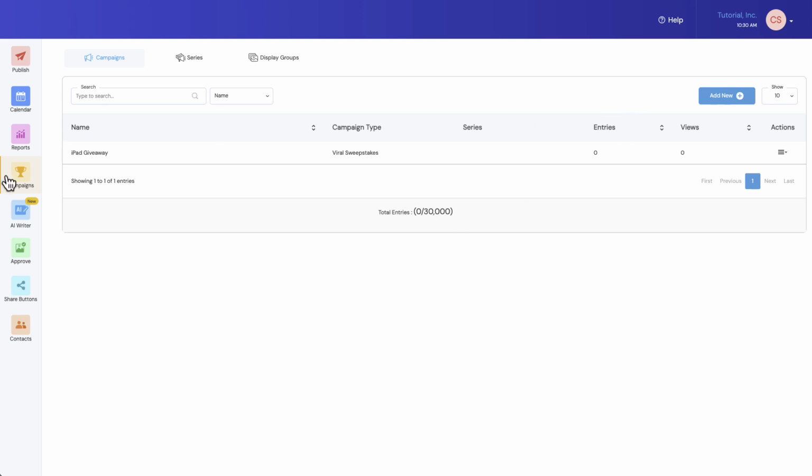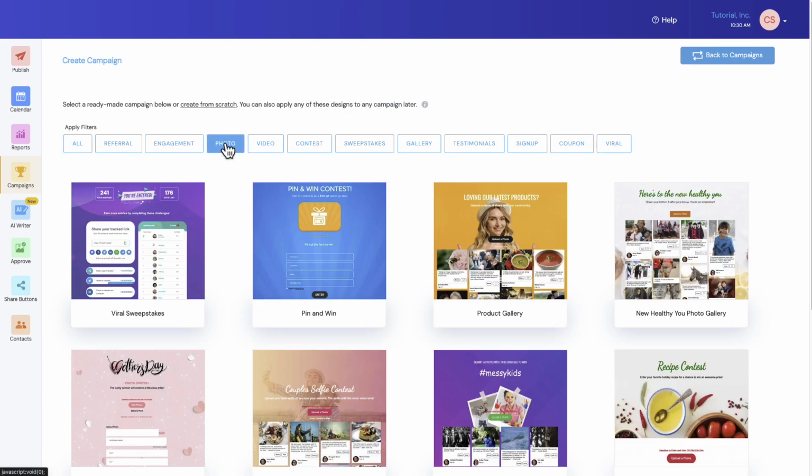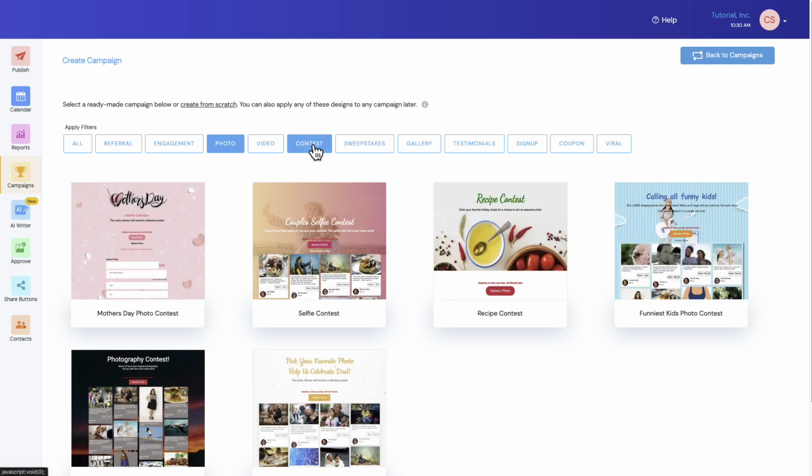First thing you do is you go to the campaigns item in the left nav, click Add New. Now we're going to filter for photo. And what I'd like to do is a photo contest. Photo galleries, the setup is exactly the same, except there are fewer options. So if you know how to do a photo contest, you certainly know how to put together a photo gallery, because none of that contest mechanism is there to set up.